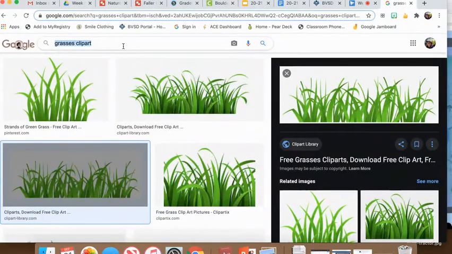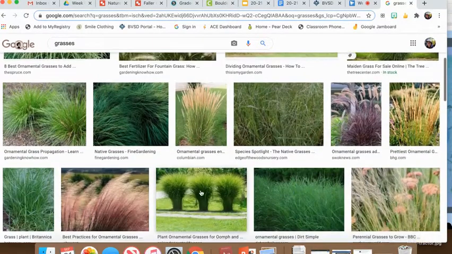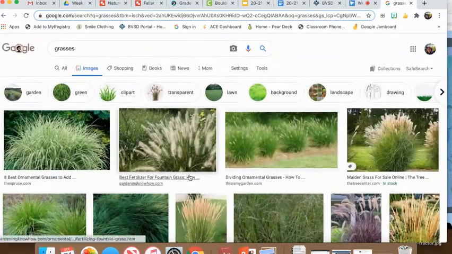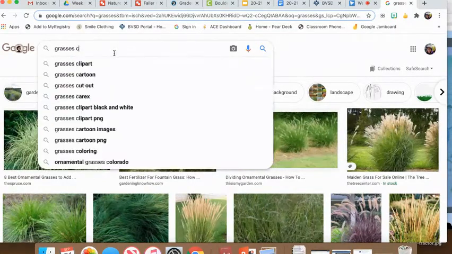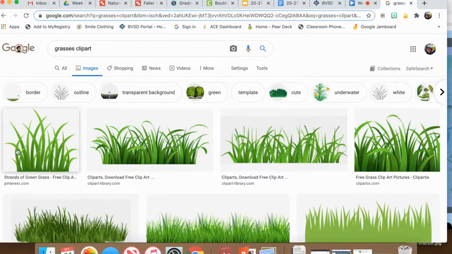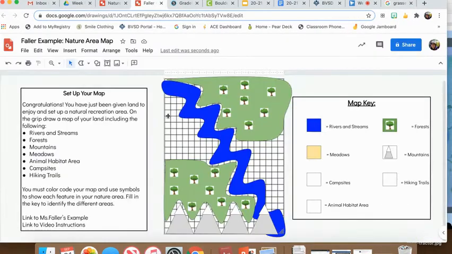So I'm going to go into Google. When I think of meadows, I think of grasses. When you just type in your image into Google, it gives you real pictures. That's totally fine. You can totally use real pictures. That's your choice. Personally, I'm going with the clip art look. So I'm going to choose one, right click copy, right click paste. And now I have my icon image that I can resize and put into my key. So now I know what a meadow represents on my map.